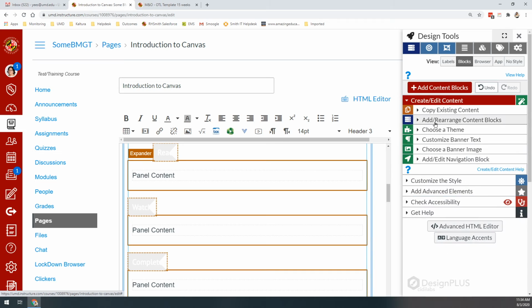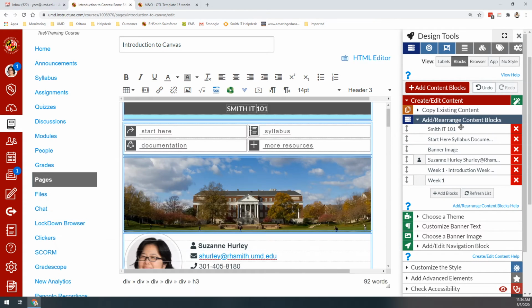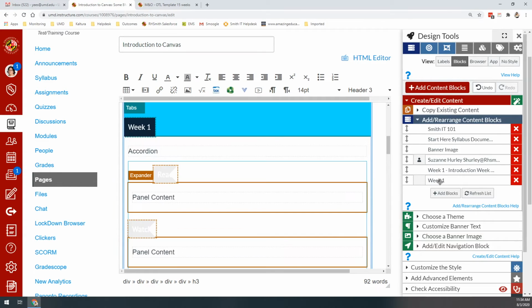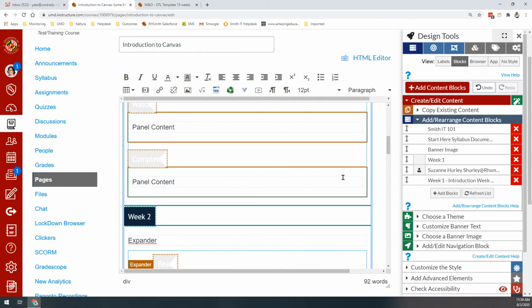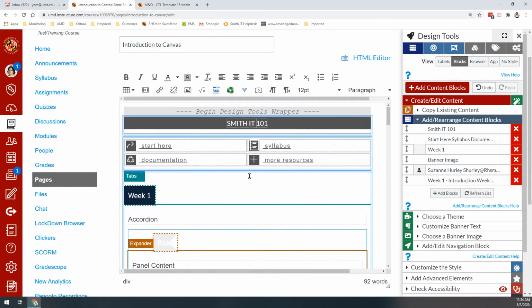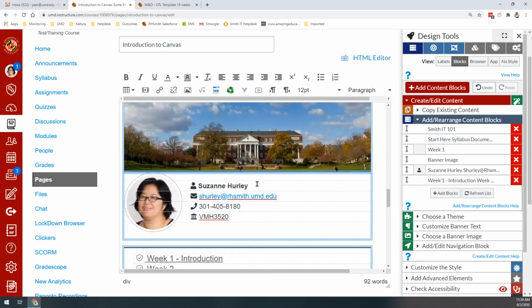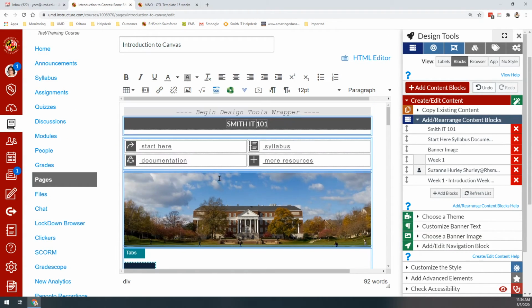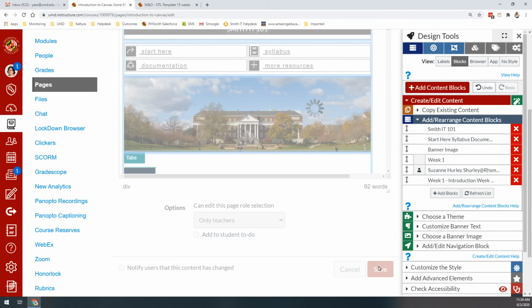Now let's say I want to move this part to the top, right beneath the banner image. You hit edit, create edit content, and you want to add and rearrange the content blocks. This allows you to move this up to the top, closer to the banner image. You can even move this above the banner image, but that will look really weird. So I'm going to move it back down. Oh, there you go. When I'm done, just hit save.